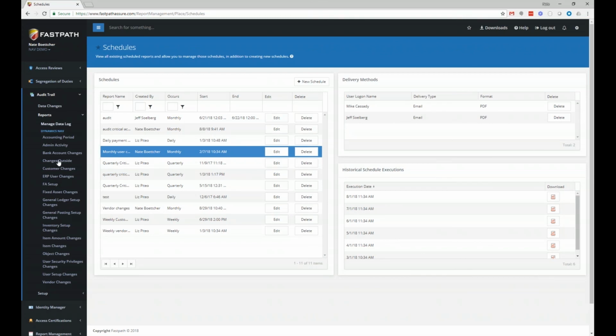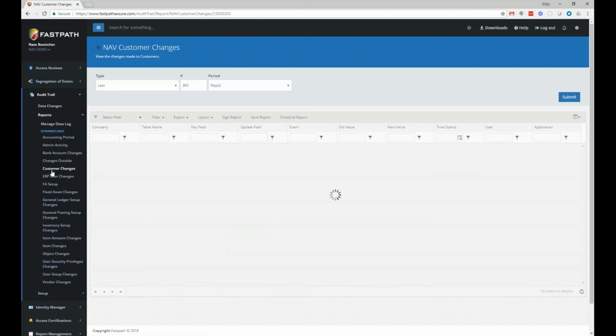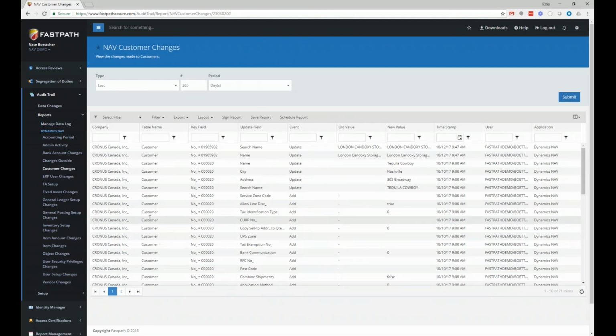The other thing I'll show you here are all these dashboard reports. These come out of the box with the FastPath audit trail solution. Again, what it's going to allow you to do is pre-filter for a specific table. All right, so I ran the customer changes report. It's going to pre-filter it for you.